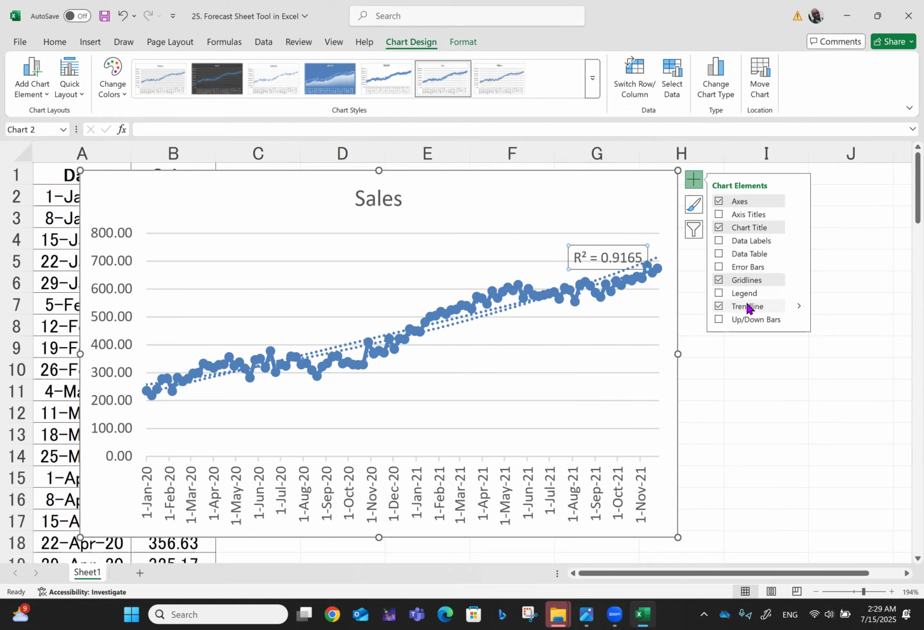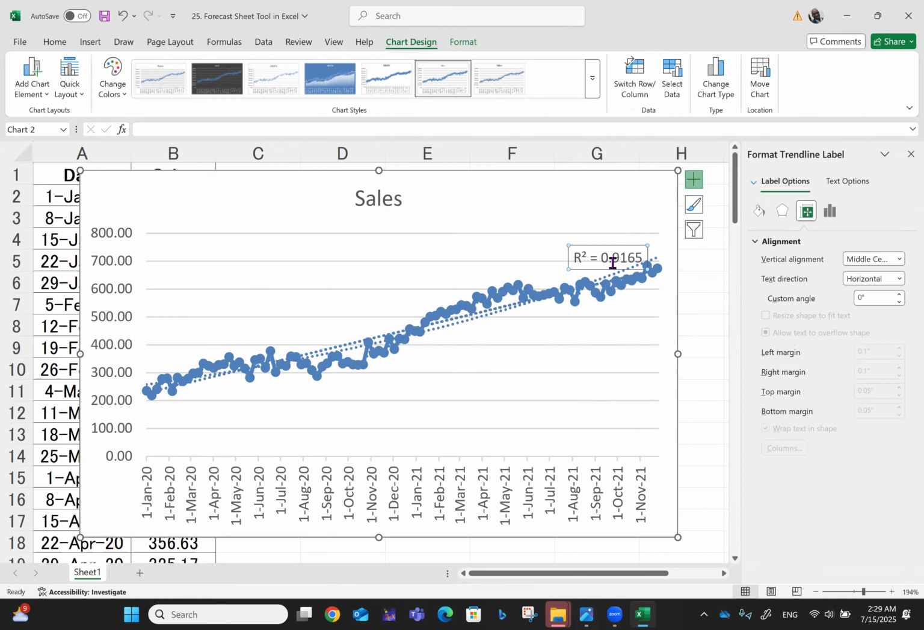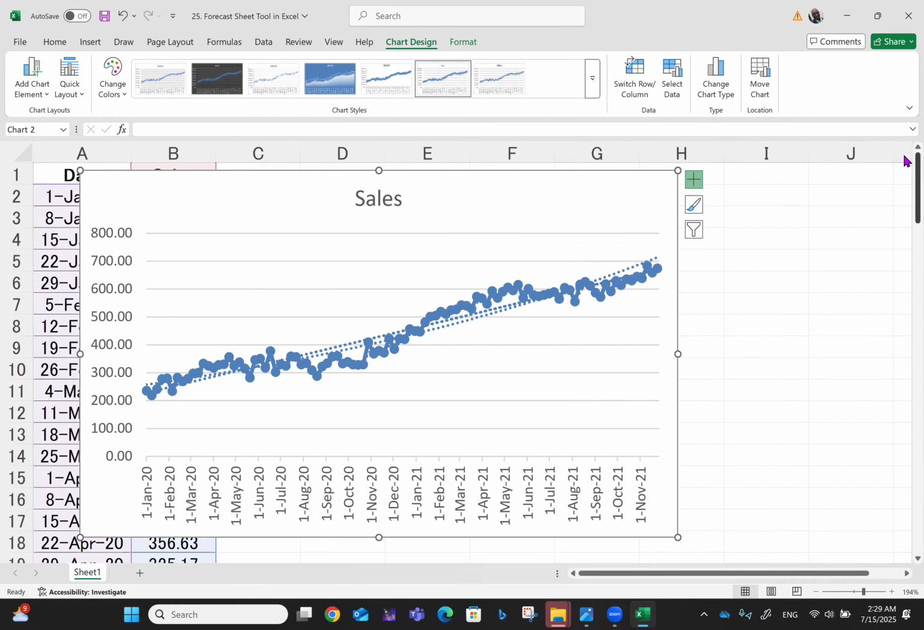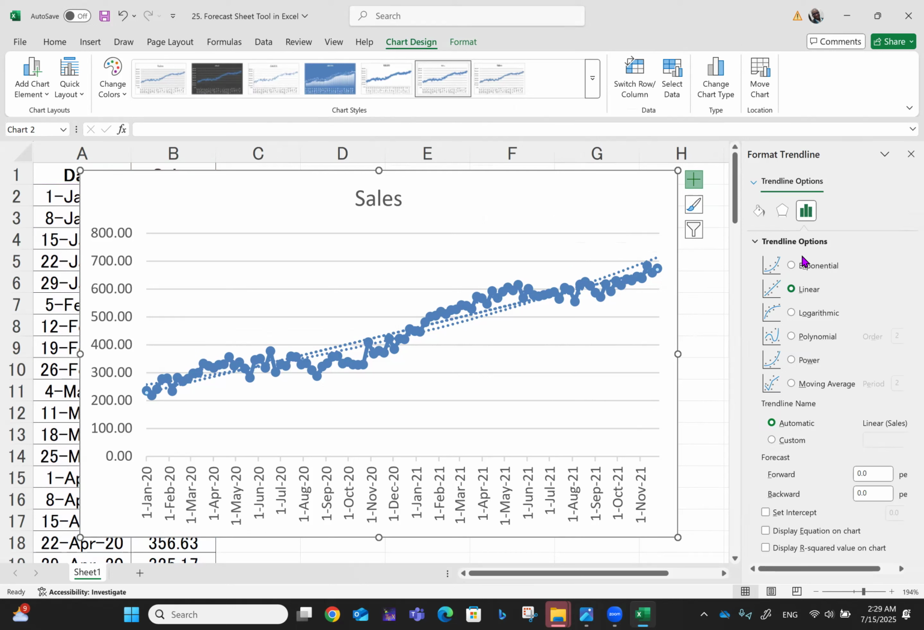So still on the trend line, right? For exponential, the value is 0.91625. For linear, it is still the same. For logarithmic, okay, let's delete this now. So back to this. I still want to work on the trend line. Okay, here. We have more options. So we want to display the R squared value.